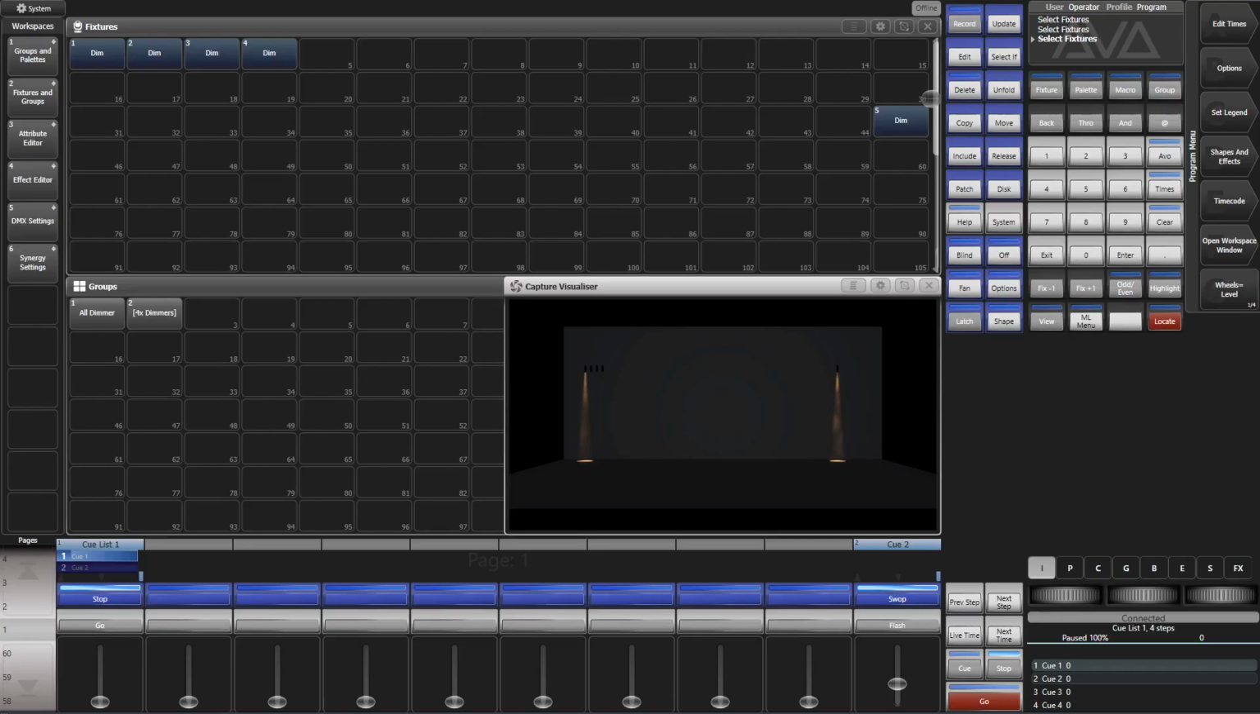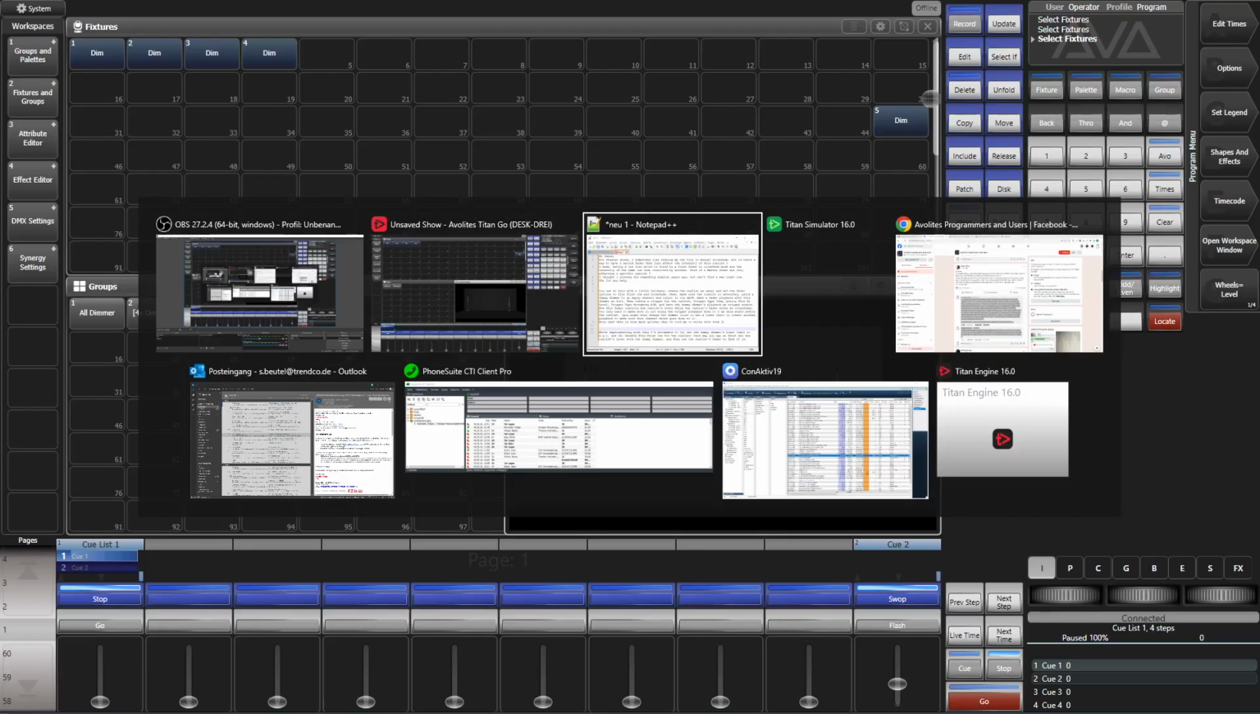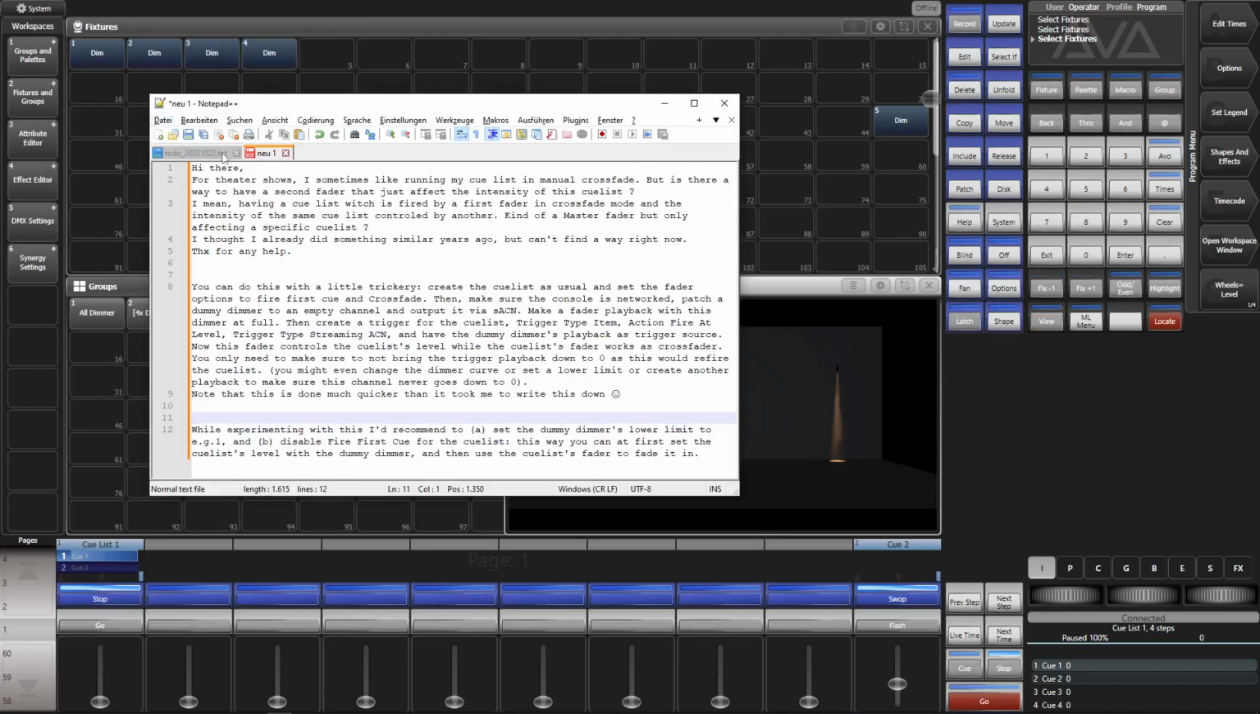The idea is based on a question in the Facebook group, which reads like this. Hi there. For theater shows, I sometimes like running my cue list in manual crossfade, but is there a way to have a second fader that just affects the intensity of the cue list? I mean, having a cue list which is fired by a first fader in crossfade mode. So we can omit the other things.